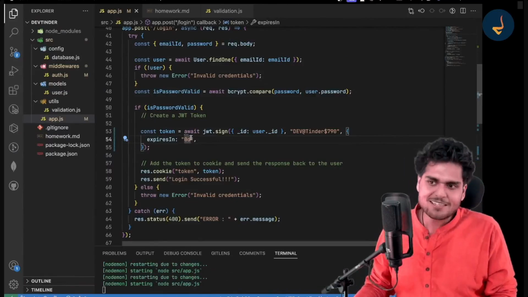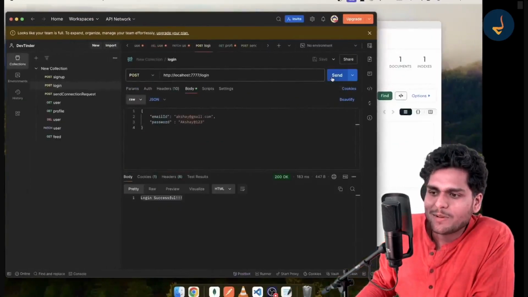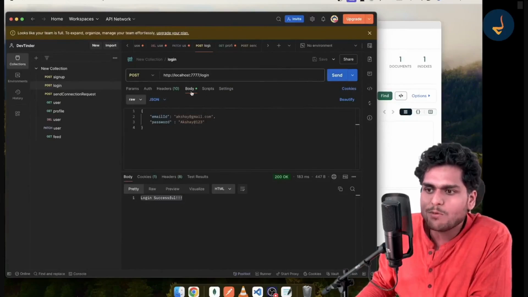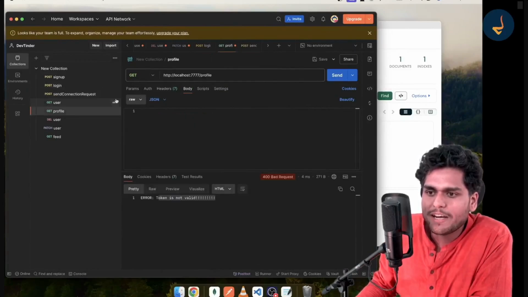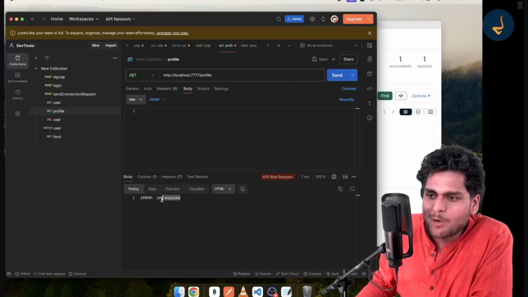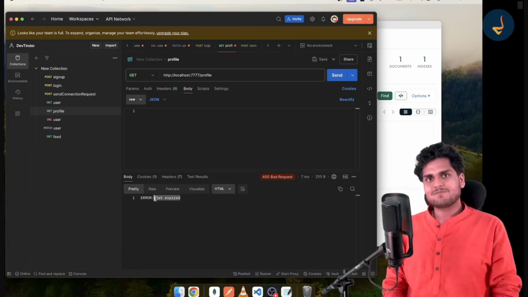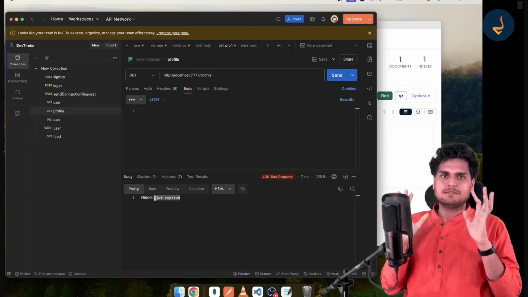So let us just simulate it. Let us send the request once again. Now the token would have already expired. So now let me hit the profile API and see what we get. If I send it, it says JWT expired. Do you see this? This says JWT expired.